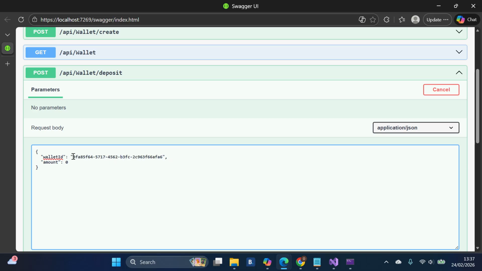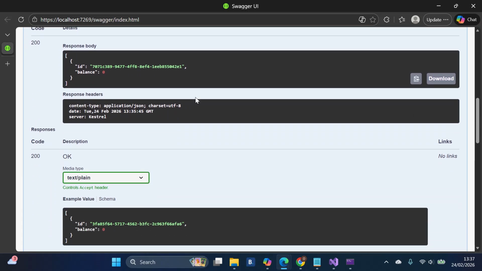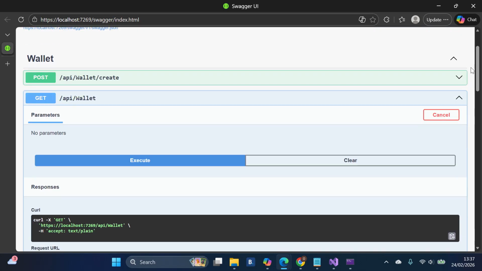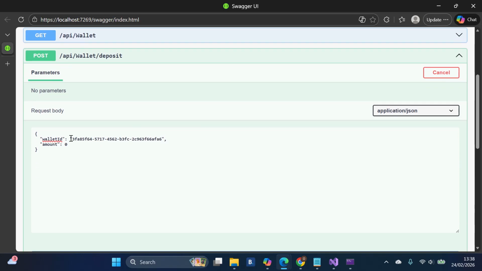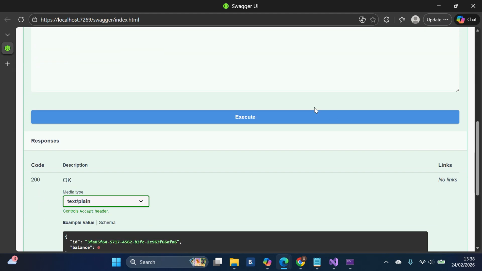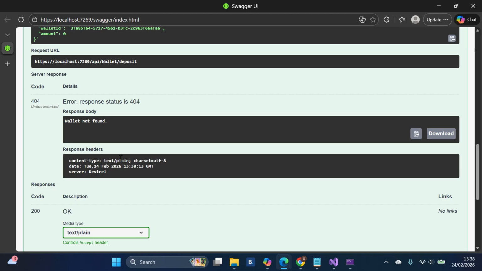Obviously, we know this does not exist because if we come here to look at the ID that was returned, here we have 7071. This is the correct ID of the wallet created. You can see here is 3FA. So we know automatically this should give us a response saying wallet not found. But let's run it and see what the response will be. As you can see, error 404, wallet not found.